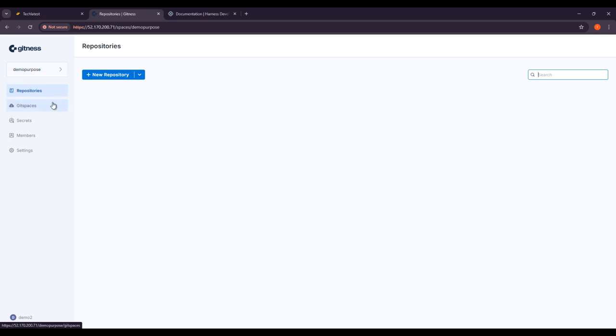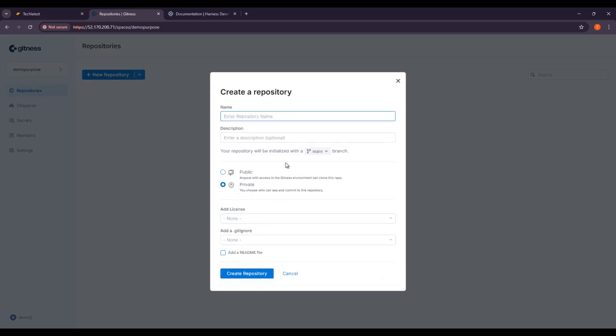Here you can see the git space repositories. If you want to add a repository, you can add repositories here, enter a description, and what you have to do, for example, name a repository name. So give git demo as the repository name. Enter a description, anything here. Your repository will initialize with the main branch.